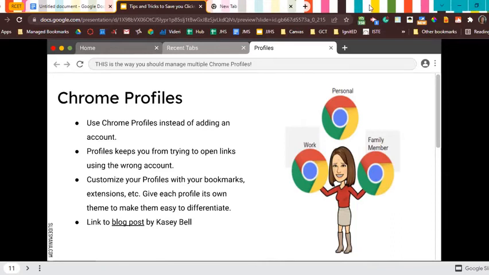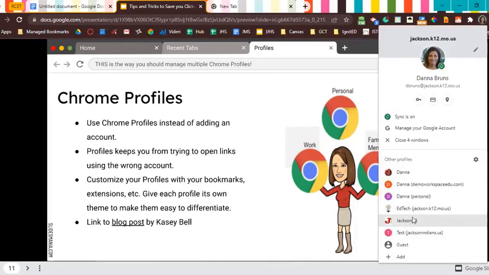My personal Gmail has a polka dot theme installed for it. The curriculum account that we have has just a red theme because our school colors are red and black. So I recommend that you have a specific theme installed so that you can tell immediately which one you're in and you don't make that mistake.